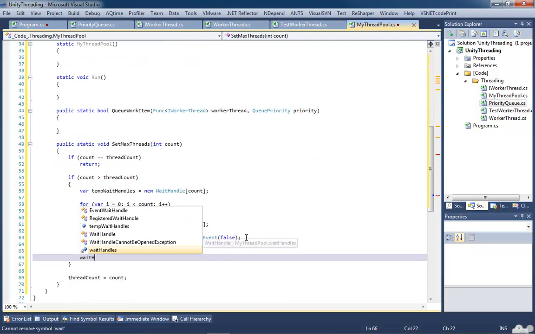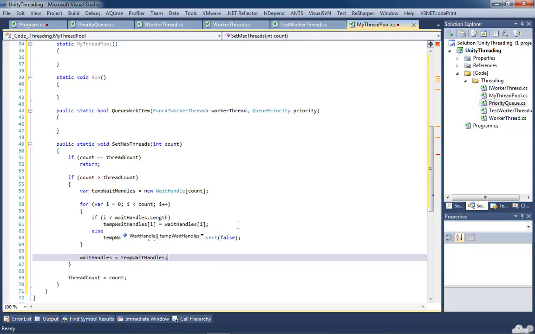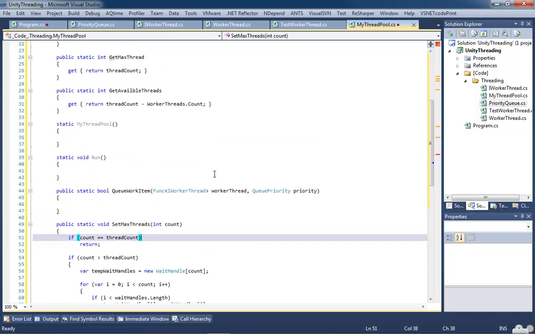So, weight handles equals temp weight handles. This is the last bit of code here. All this is doing is we've resized the array. We've copied all the values that were in weight handles into our temp weight handles. Any place that we didn't have a value, we created a new auto reset event set to false, and then we copied these values back into the weight handles, set our thread count, and exit out of set max threads. That will be everything that we need for set max threads.